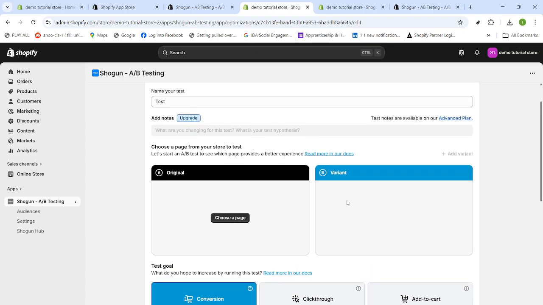A quick tip before you go live. Aim for a fair traffic split. Avoid changing variants mid-test and allow enough time for statistically reliable results based on your traffic and conversion rate.